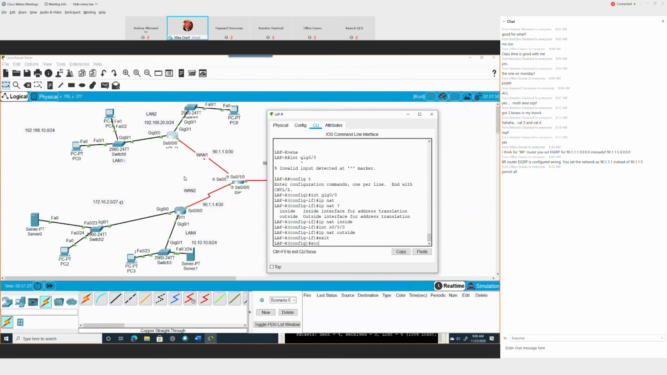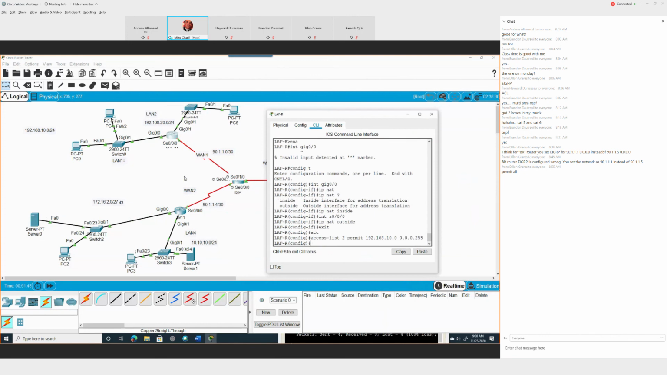So I'm going to say access list 2 permit 192.168.10.0. I need to match it to 0.0.0.255. Okay. So basically, I'm allowing only this LAN to NAT. Then we need to implement the NAT.